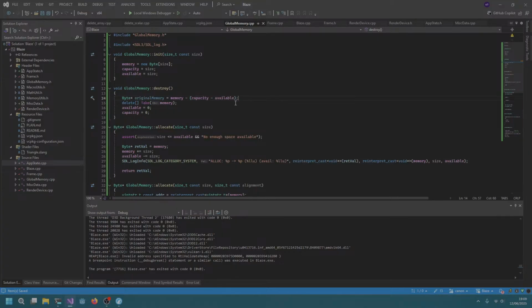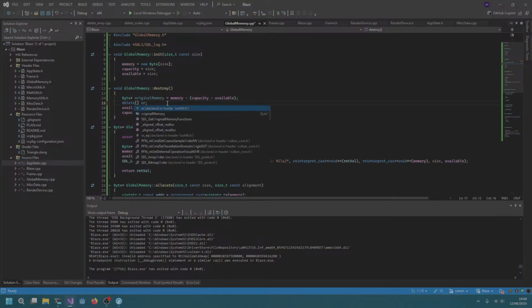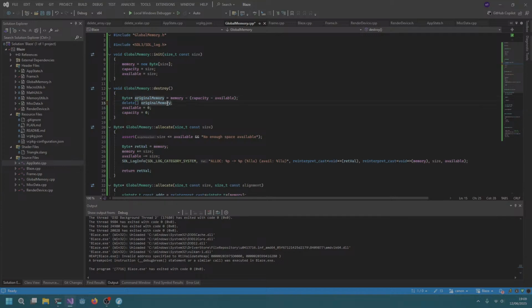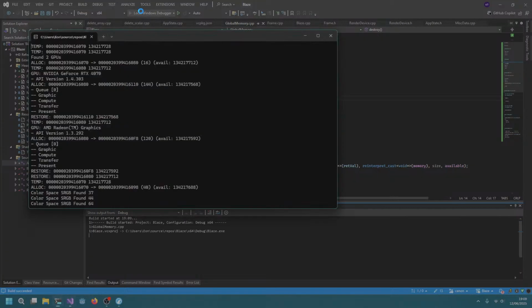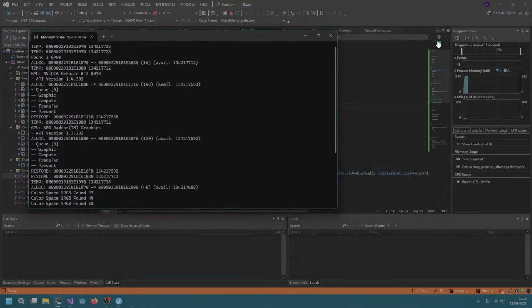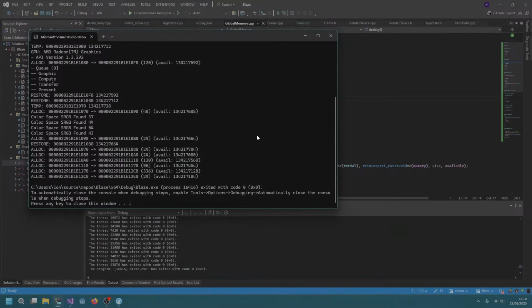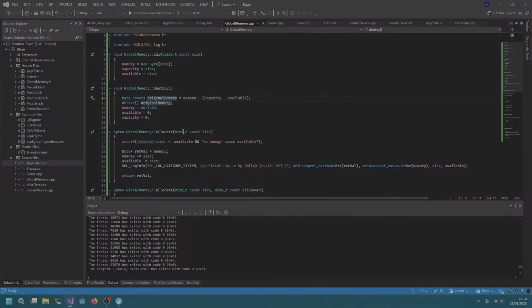This capacity minus availability is the used. And here, this should just do original memory. And we can then set memory equal to that item manually. Yes, you can be paused. That was it. And it's fine. Okay. It worked out. Cool.